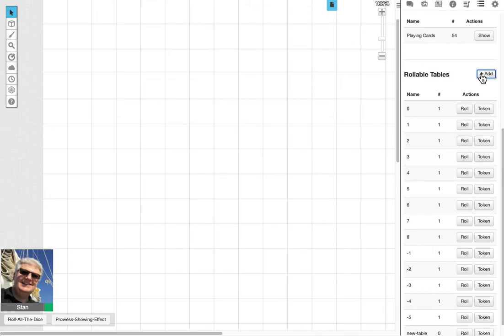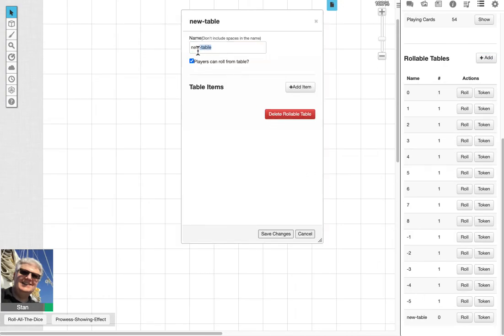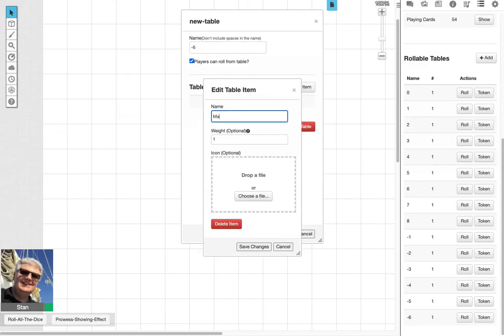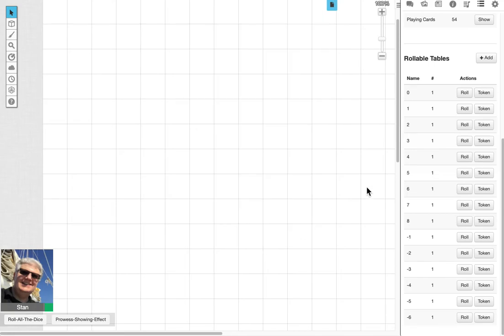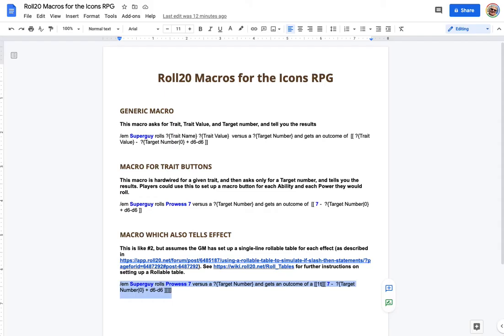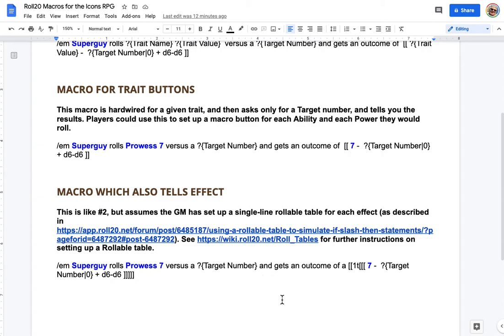So I said add a rollable table. It adds a new one down here. I'll double click it, and I'm going to name it -6. And I'm going to add a value, which is going to be massive failure. And the way the macro works, let's go take a look at the macro for just a second. I'm going to make that a little bigger so you can see it a little more easily.